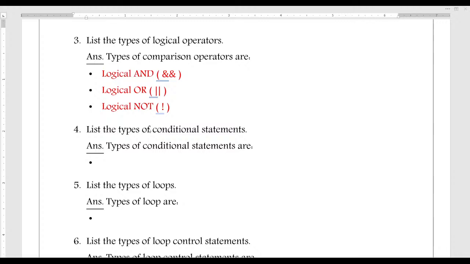Excellent. Question number 4. List the types of conditional statements. Conditional statements means what? Means we use the if. How many different if statements do we have?